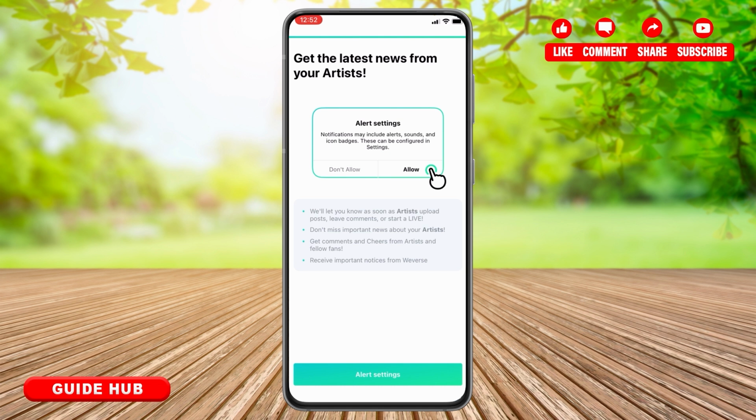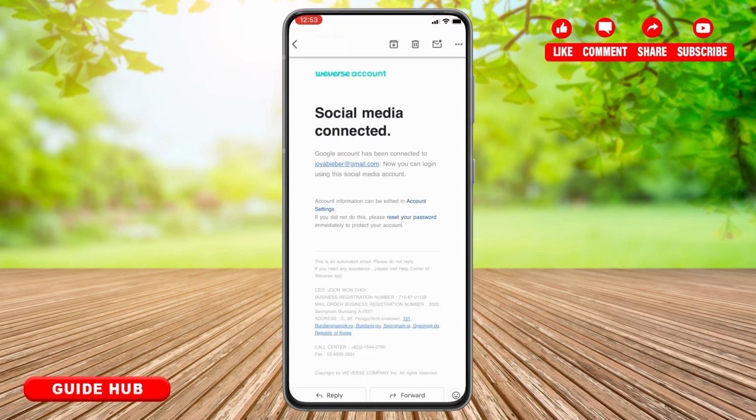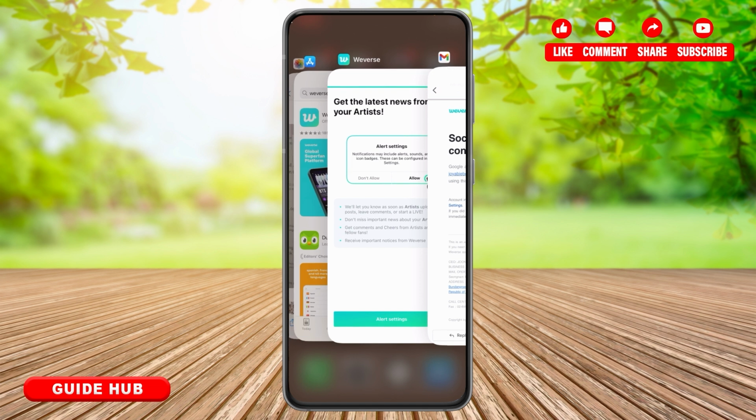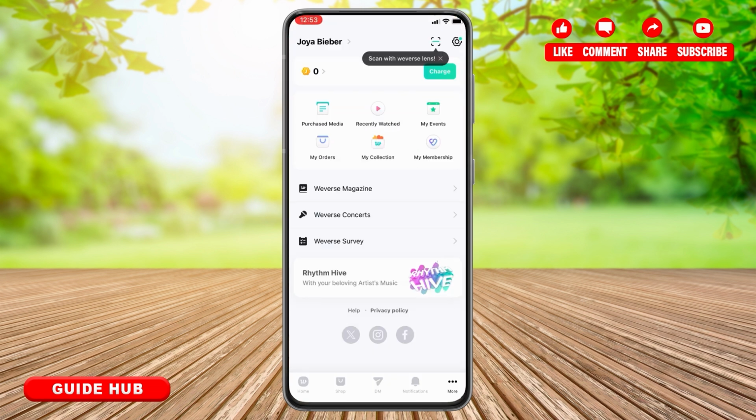You need to go in your mail account and check it. This is the mail that you will be getting from Weverse accounts. And your Weverse account has been created. This is how simply you can create your Weverse account.